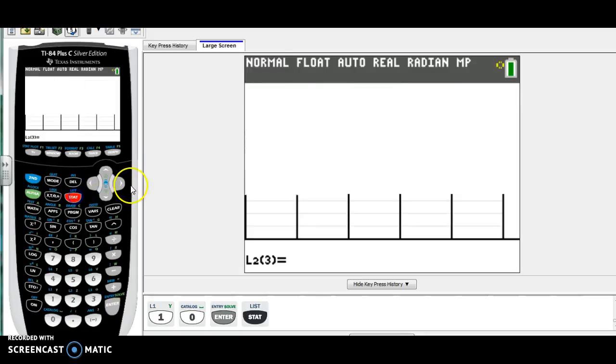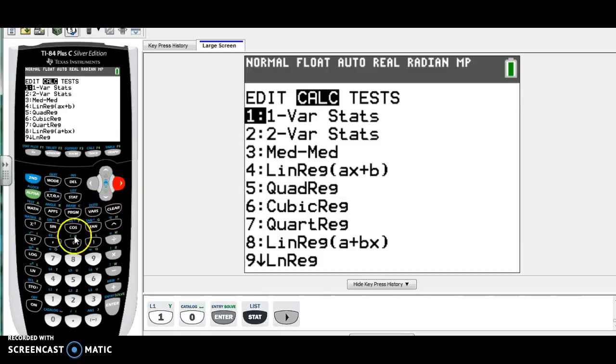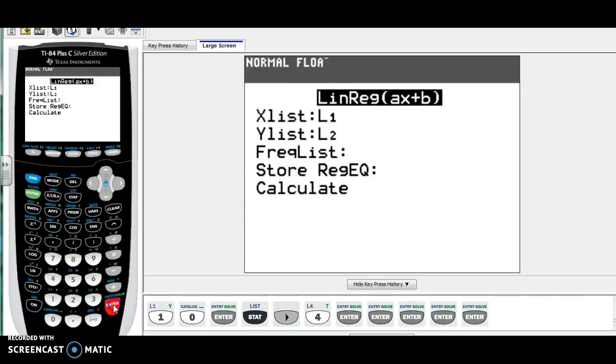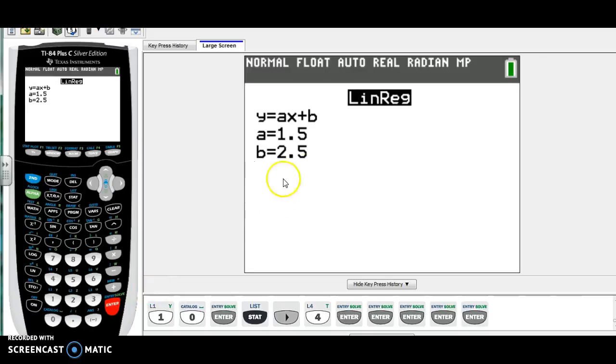Just go to Stat, over to Calculate, choose number 4 again. Just press Enter. We don't have to store it anywhere now because we don't have a stat plot. And there's your equation. So your slope is 1.5. Your y-intercept is 2.5. So it would be y equals 1.5x plus 2.5. So that would be an excellent way, especially on the EOG, to check and make sure that the linear equations you're writing are correct.